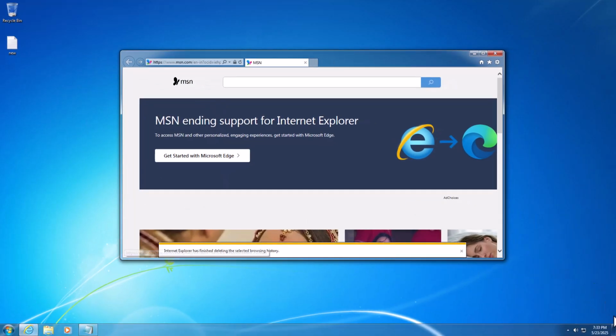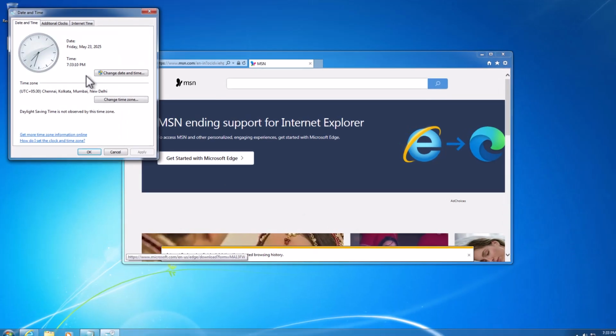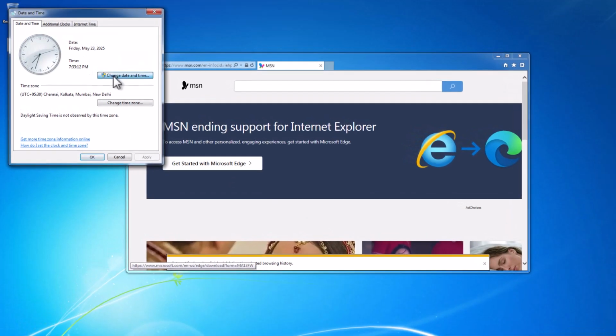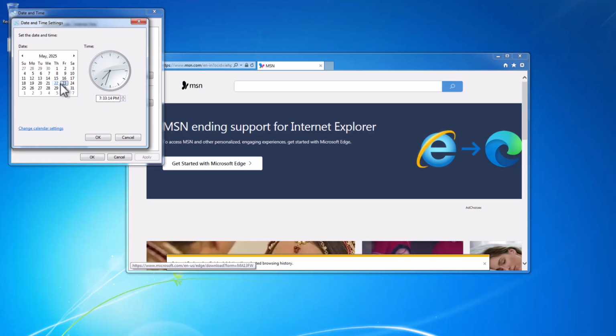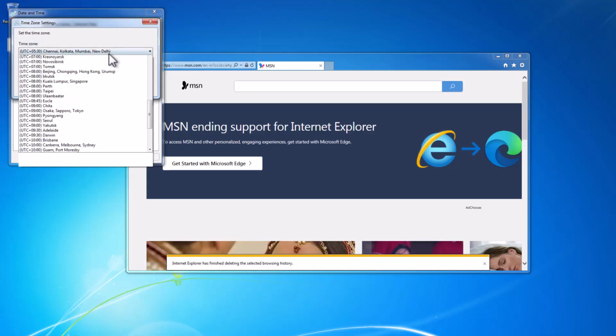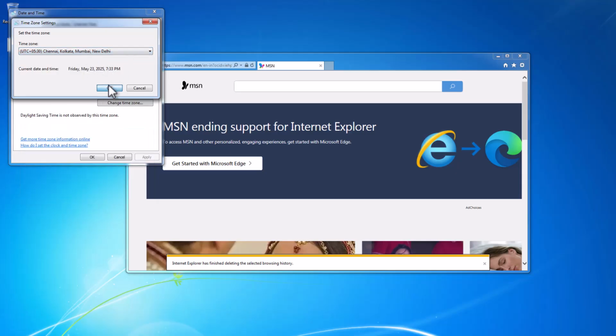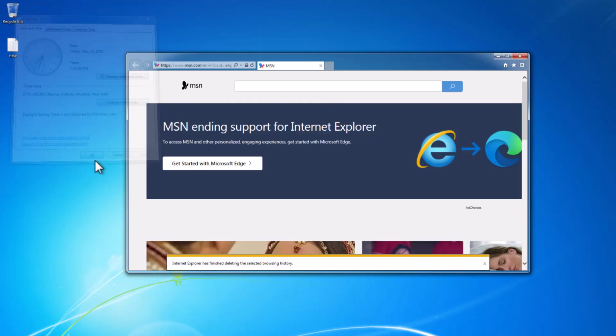After doing that, you just need to click on this date and time and select Change date and time settings. Select the Change date and time option and set the correct date and the correct time, and select OK. Then select Change time zone, click on the drop-down and select the correct time zone you are in, and select OK. Select Apply and OK, and now the problem should be fixed, guys.